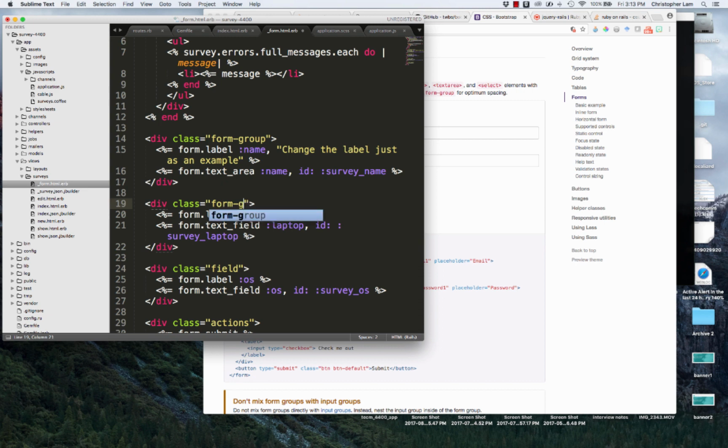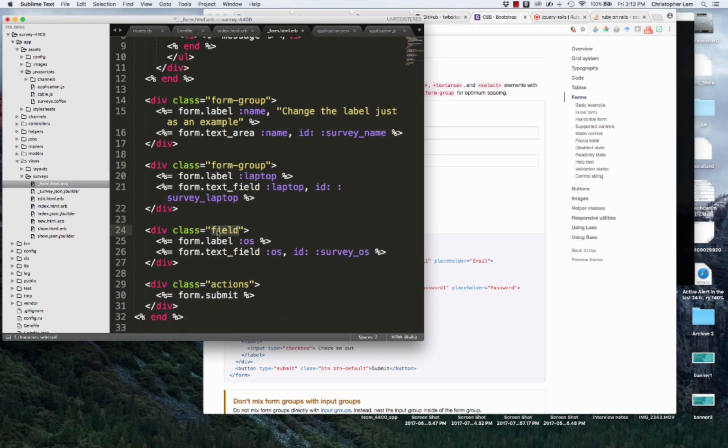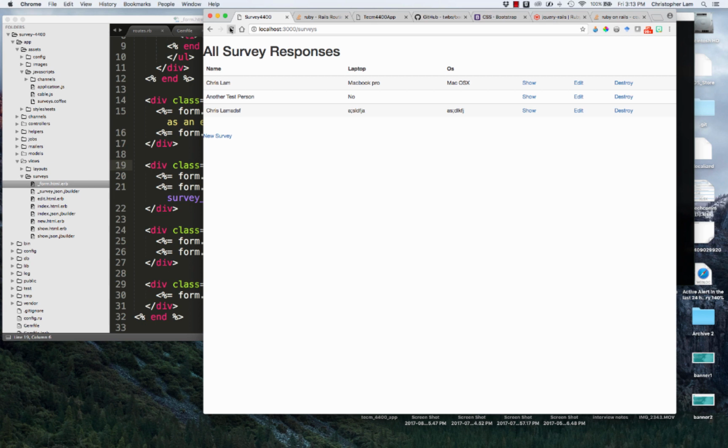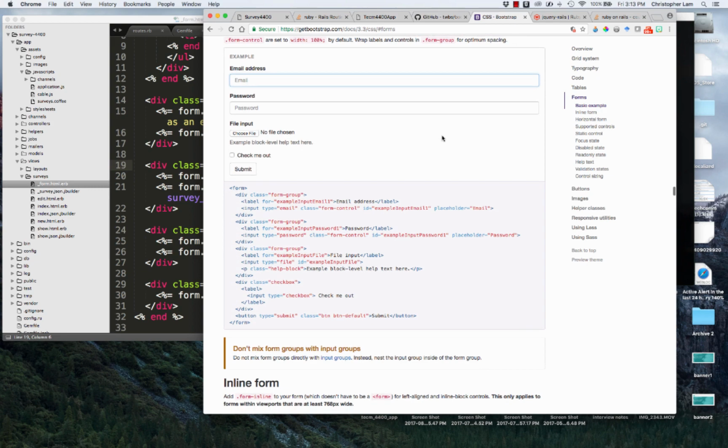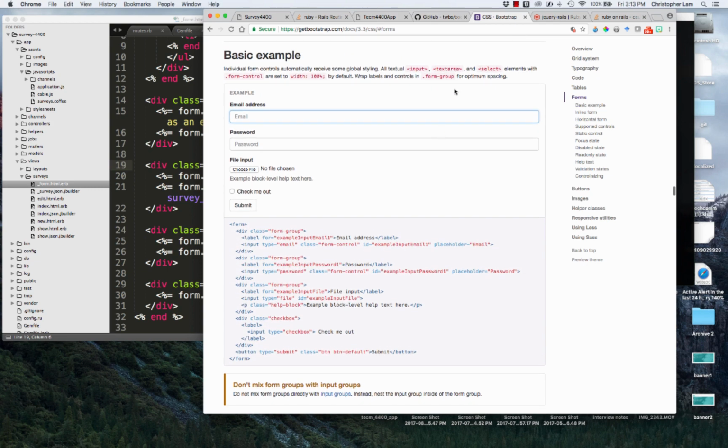Anytime you have a group of labels and the corresponding field, you might want to wrap them in a div called form group. So we can refresh and we can see there's better spacing. It's not great, but there's better spacing. And then let's see what else. We can put form control on all of our fields.